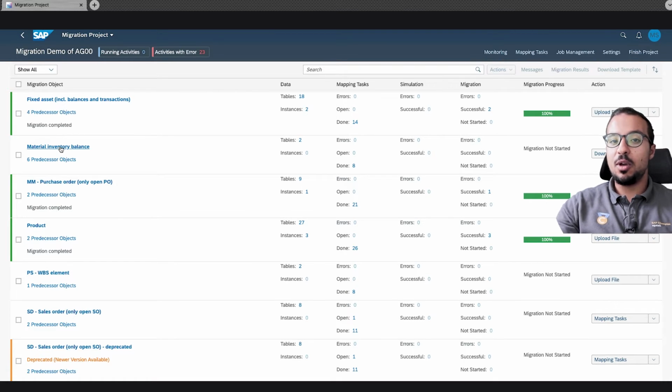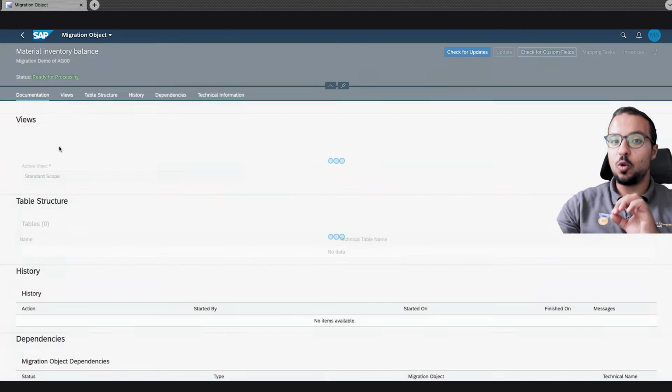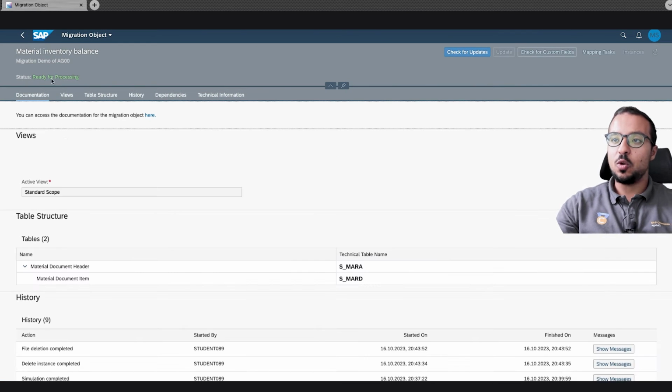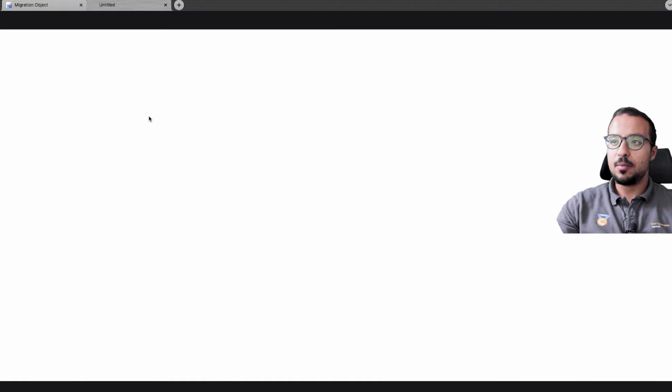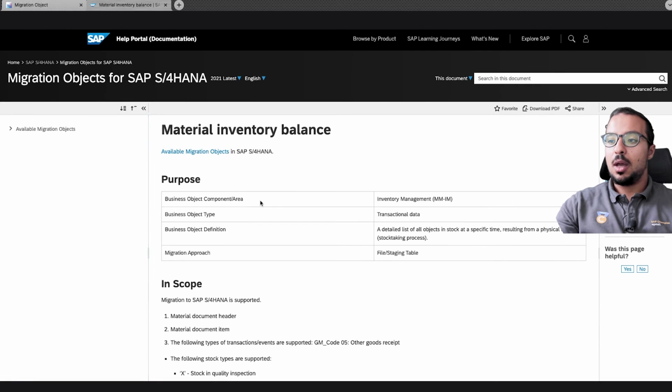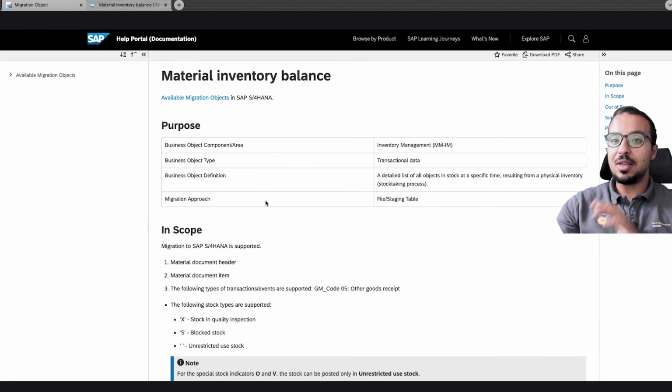And before we start the migration of any object in the data migration cockpit, we have to check the documentation. This is very important. So if we open the migration object, here you can see the documentation. So you can click here. And here there are very important details about how to use this migration object.